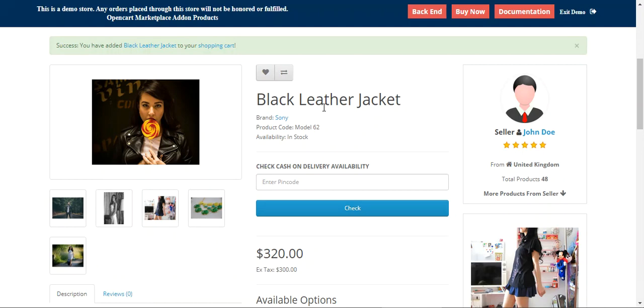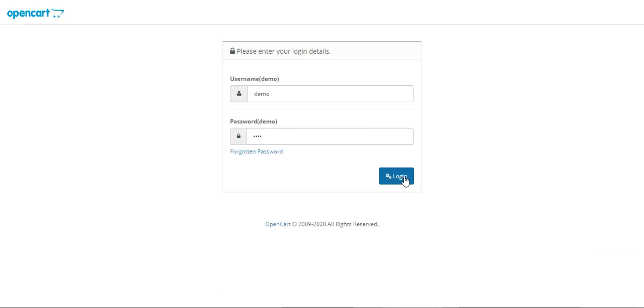Now let's do one thing. Let's go to the admin backend panel, and let's see how the admin would be able to make the initial configuration settings for this particular plugin itself. So now let's go to the backend. So here we are, the backend of the OpenCart Multi-Vendor Marketplace by Webkul.